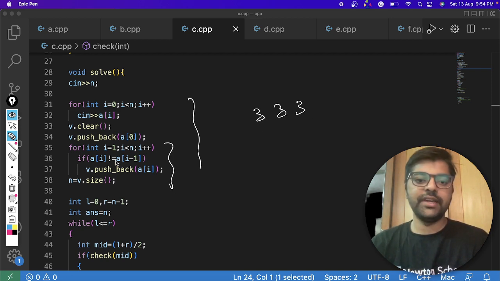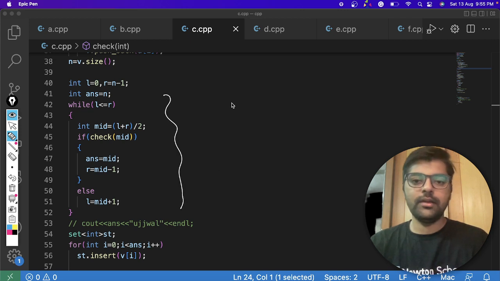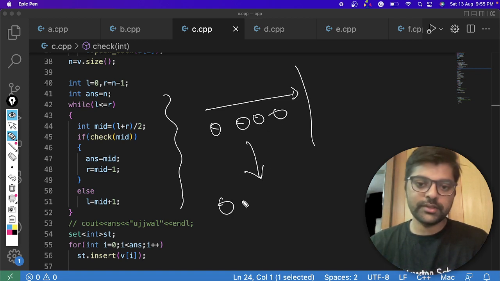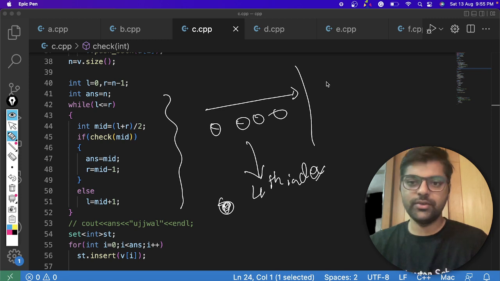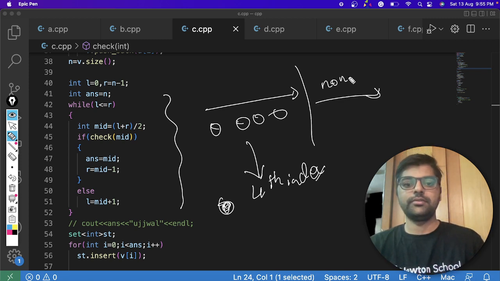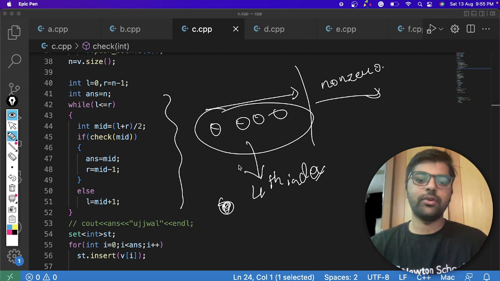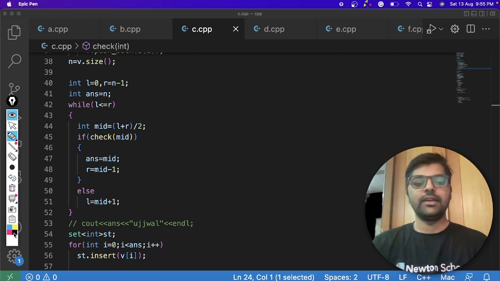V dot push_back if a[i] not equal to a[i-1], right, and then I have applied binary search on this, right? So let's say finally I've got up to this one, I can make 0, and I want to minimize the number of zeros. So let's say up to the 4th index I will have to make it 0, and this will remain non-zero. Then as we know that we have applied operations on this number, so we have found the number of unique numbers present in this set, right?